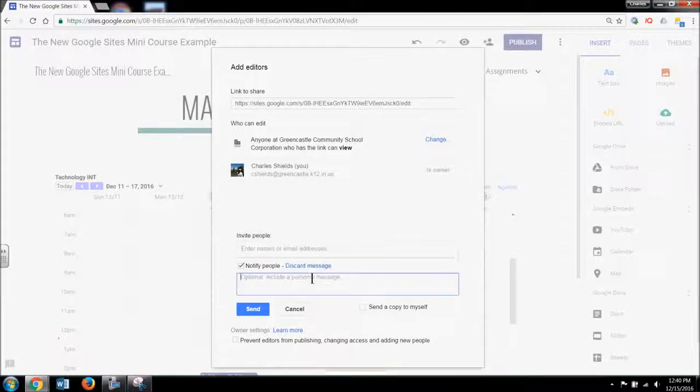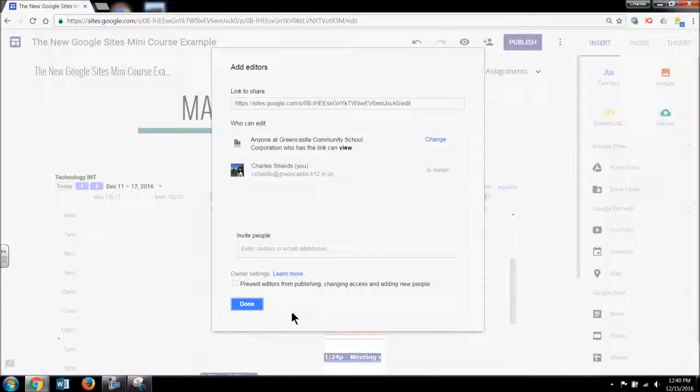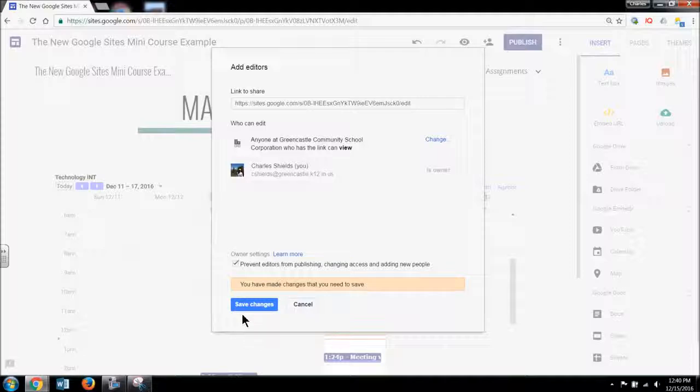And if you wanted to add a message to those people, you could type a message to them and you could send the message to them and have them contribute to your website. One of the options that is available here that I think is important is prevent editors from publishing, changing access, and adding new people. This allows the people who you share it with to make changes, but you're the one who has the ultimate say in what is published, and they cannot add new people, or they cannot change access to people who have already been given access.